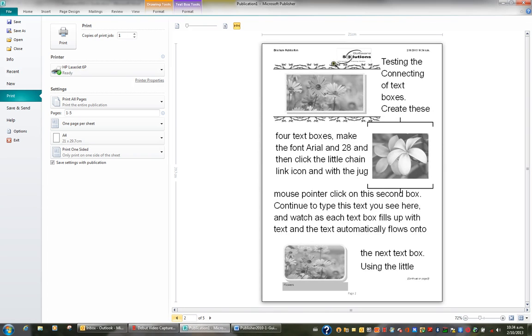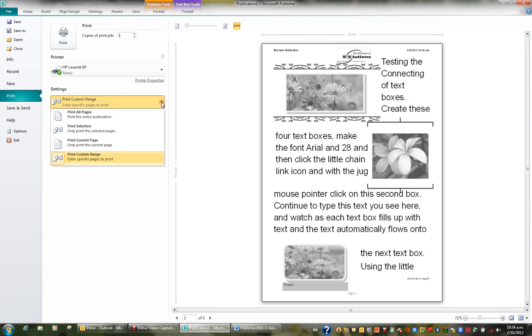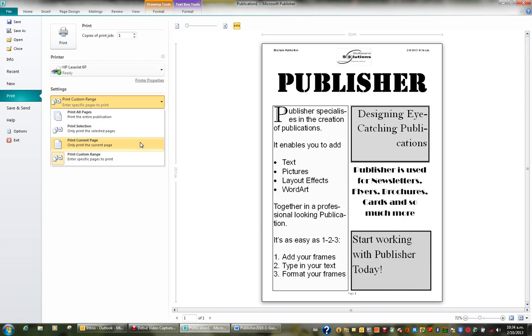When it comes to printing, I can print all the pages, or I can specify particular pages, as this little screen tip tells me here. For example, I could print page 1, 3, 5 to 12. If I wanted to print, say, pages 1, 3, 5, this is how I'd enter it. Or I can print all the pages, or I can print just the current page.